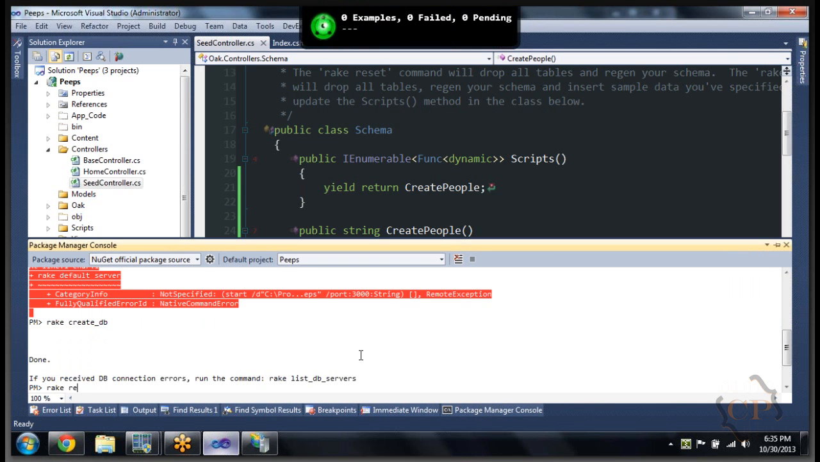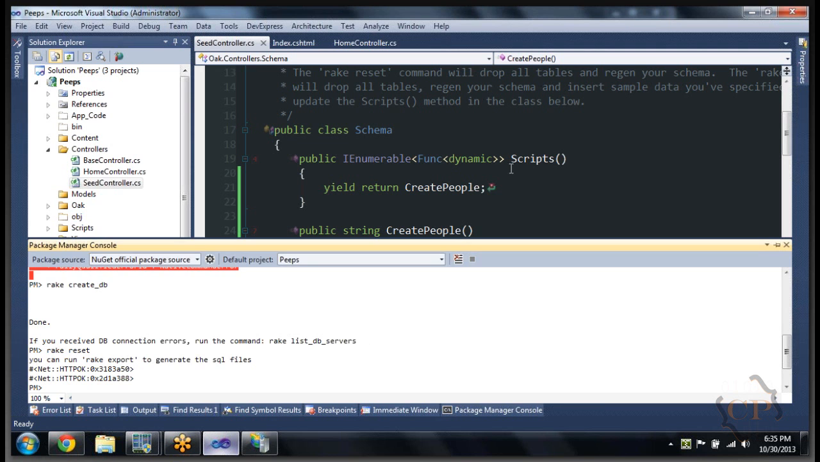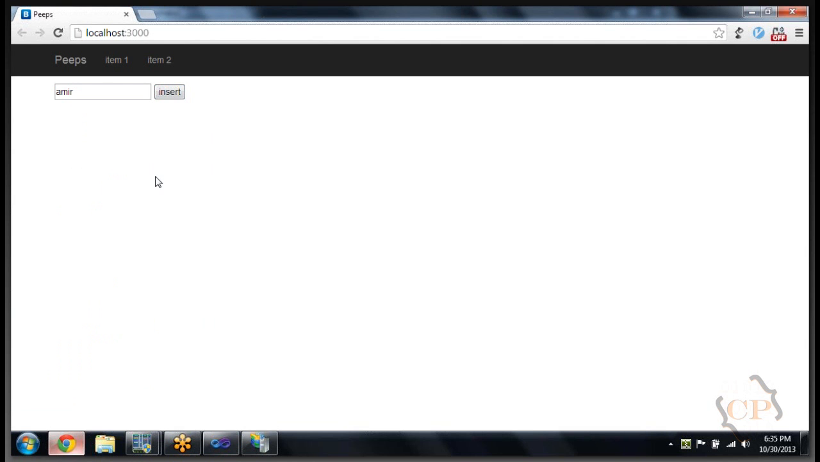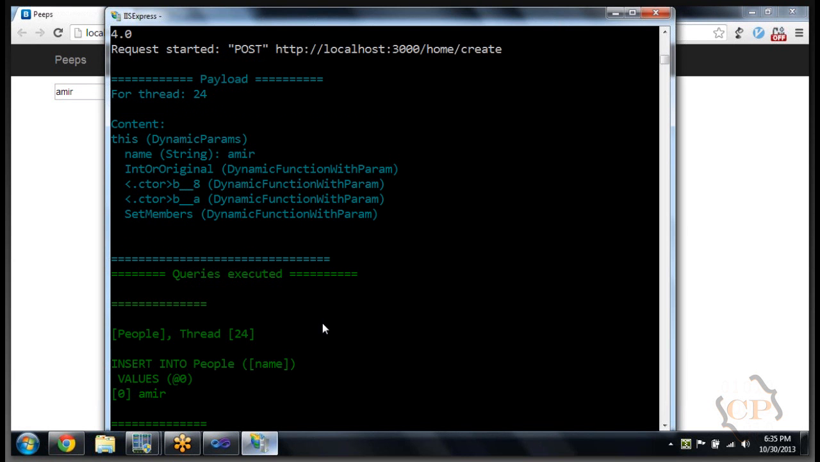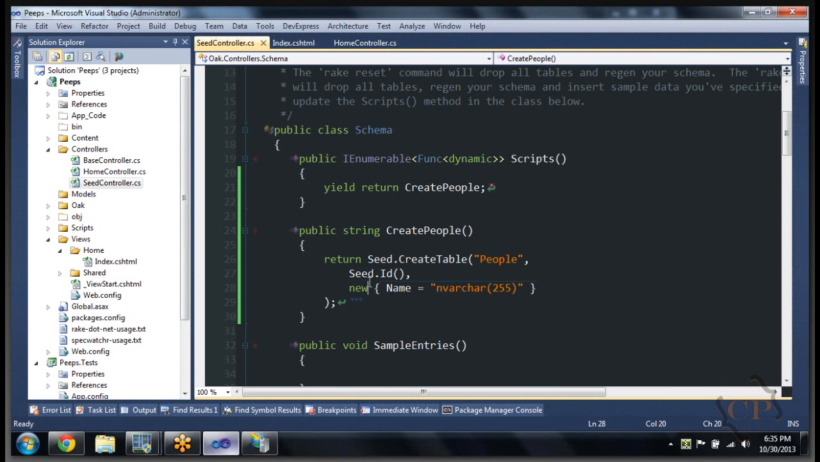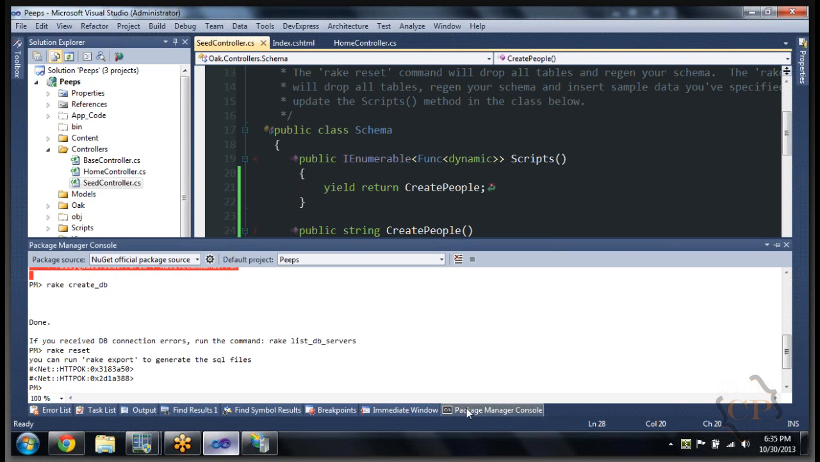And then we run a command called rake reset, which will regen our database for us. And now we actually have a people table created. So if I go in and refresh this page and type Amir and insert, you'll notice that we have no exception. If you weren't talking and explaining it to me, it would have taken you maybe 2 minutes to get that working? Yeah. Versus the traditional method of then you set up either your EF code first, migrations, or the SQL, whichever way you want to go, plus your mapping and the controller actions. And, wow, that's a huge time saver.